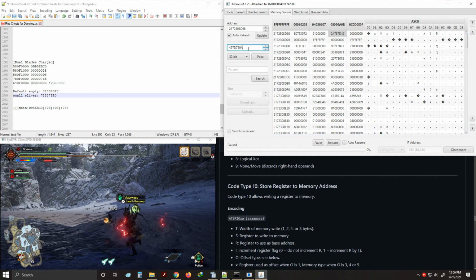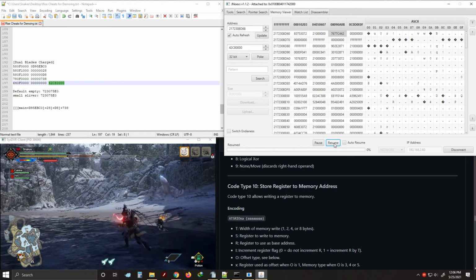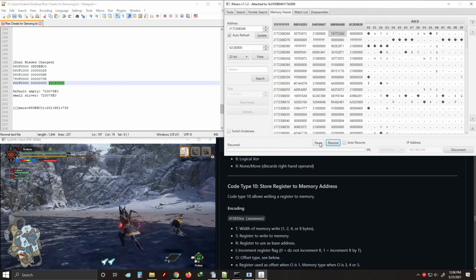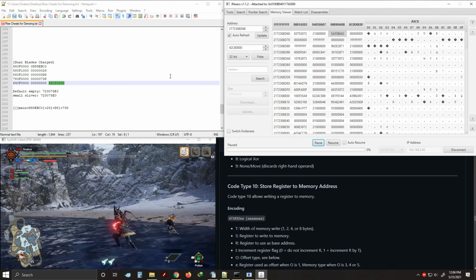All right, and we can verify that with this code here. So we enter that, we poke it, and when we resume the game, that should go back to a full bar. Bam, full bar. All right, so now we understand where to find this value on our current system and how to change it.